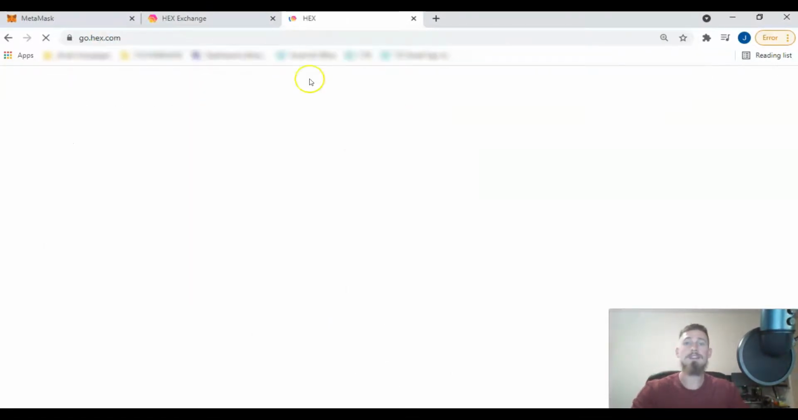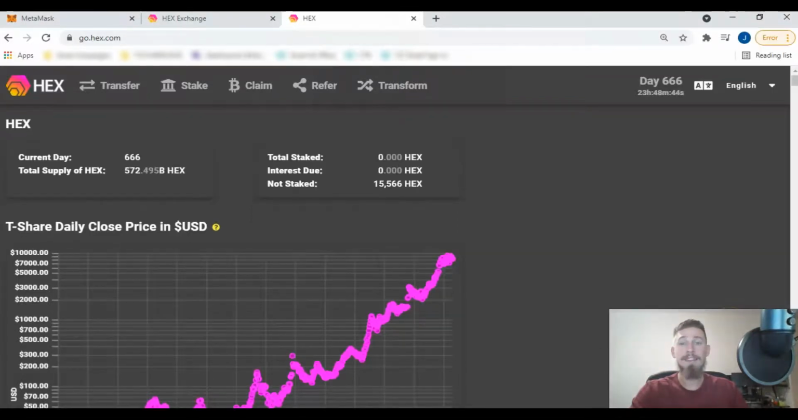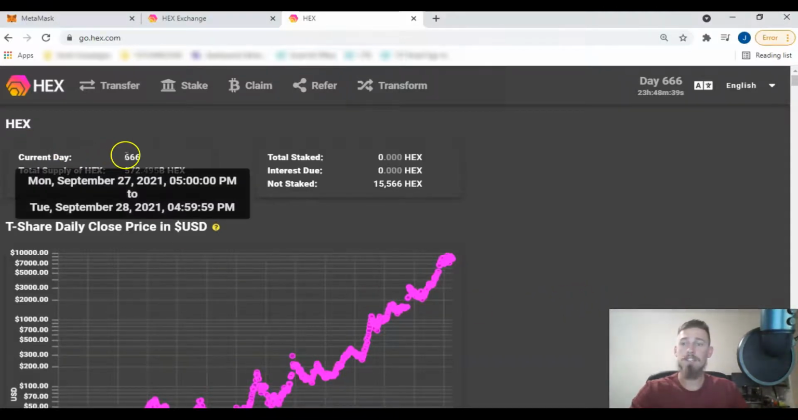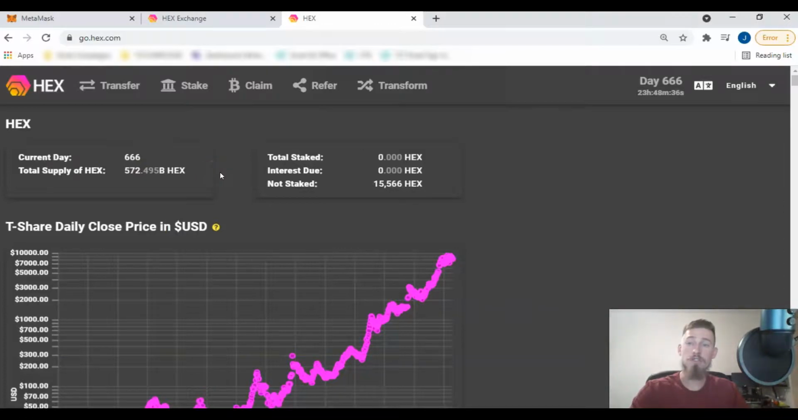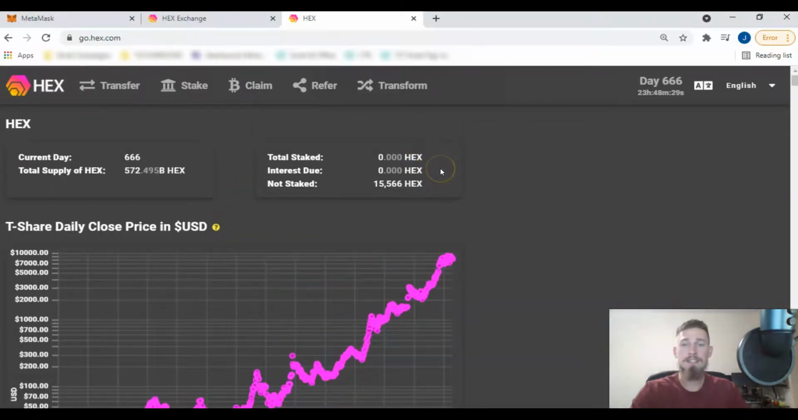But another place we could check is by going to go.hex.com. And once here, we will need to connect our wallet again. Then once connected, it'll give us a little bit of details on what's going on here. So right now it says we're on day 666 with a total supply of 572 billion HEX. It gives us a daily T-share chart and shows how much you have staked, how much interest you've made, and how much you don't have staked. Now this is my liquid account, so I'm not going to go into too much detail on my staking strategies, but be on the lookout for future videos when I go over the optimal way to do it to earn the ultimate passive income.